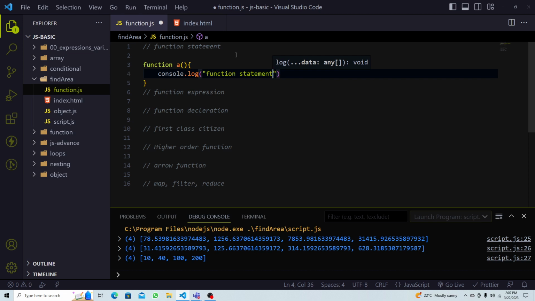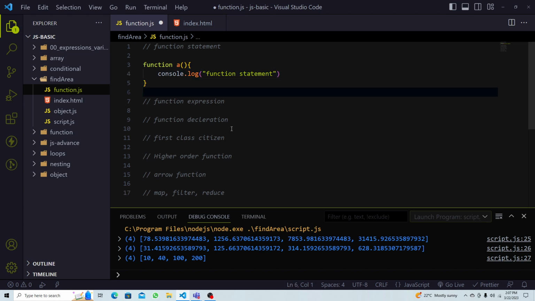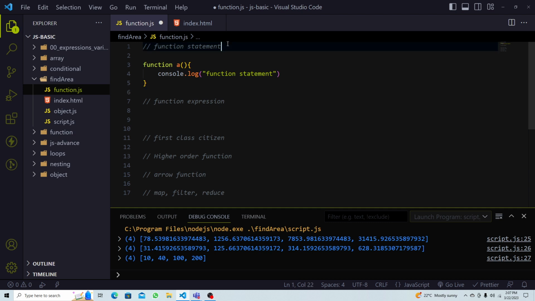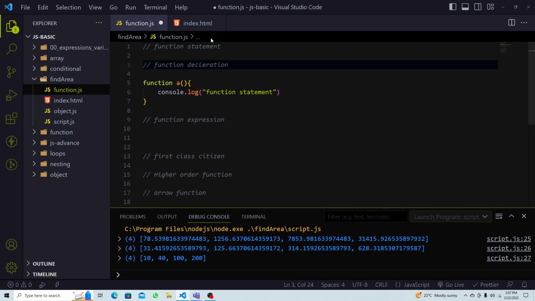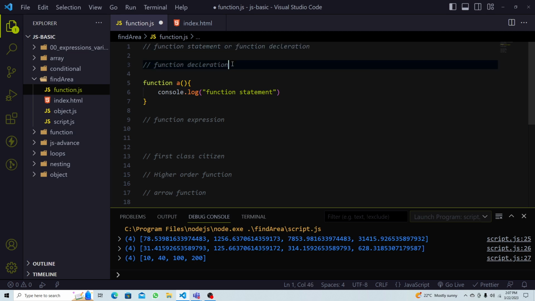So this is function statement. This is also known as function declaration. When you're declaring something, that is the same. No need to, this is also the same. So let's put it here, or function declaration. That's the same thing.